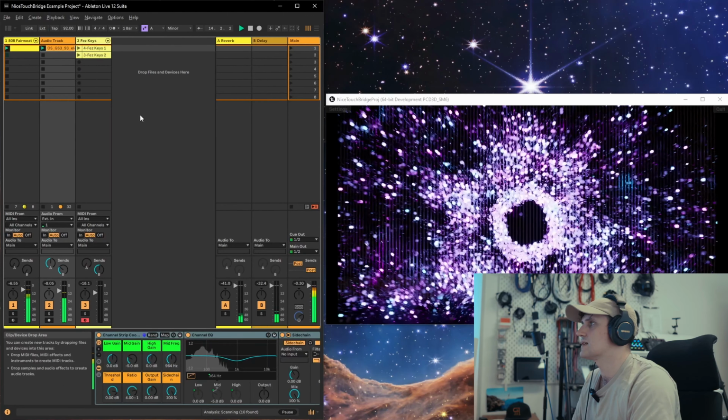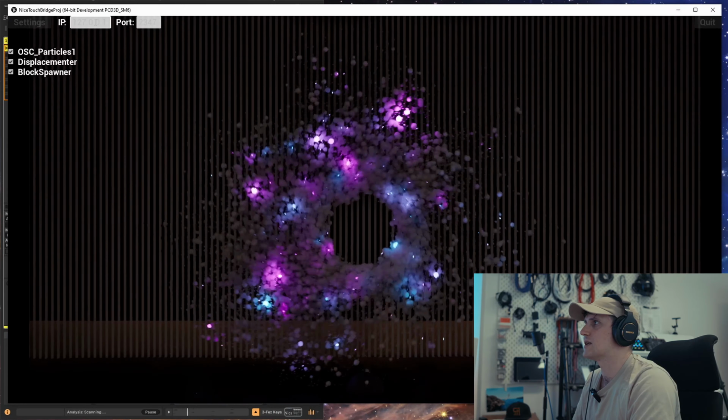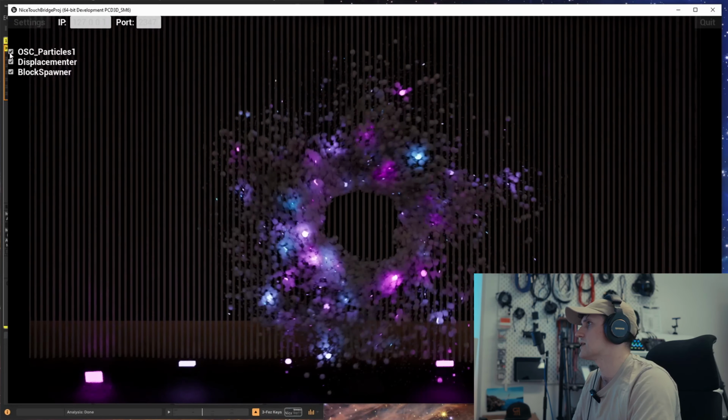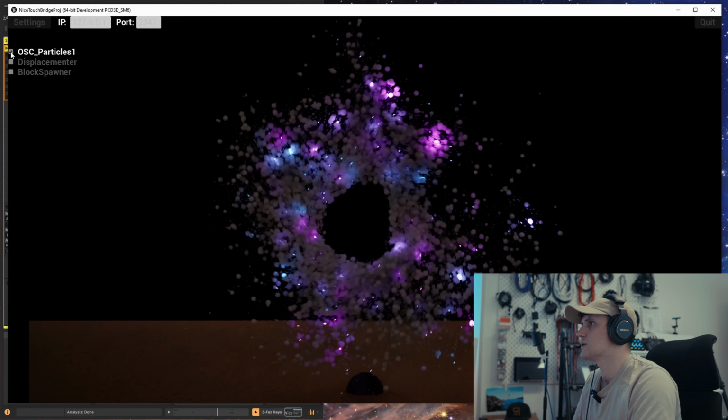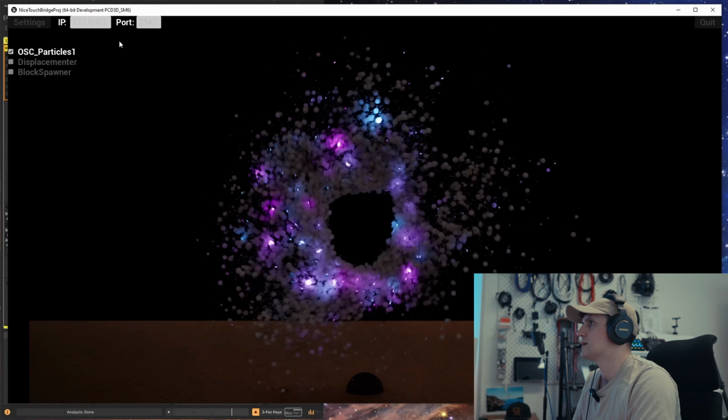And if you go in the settings, you can change the IP address and port that it's coming in as, and then you can turn them off and on as well, just so you can have a bit of control over it.